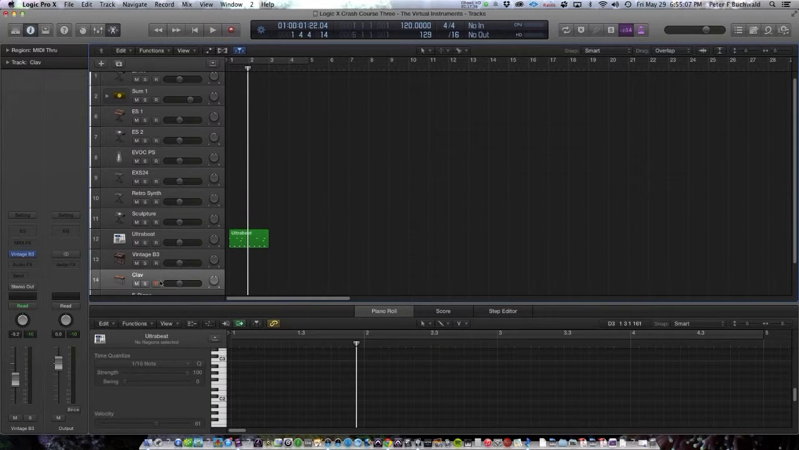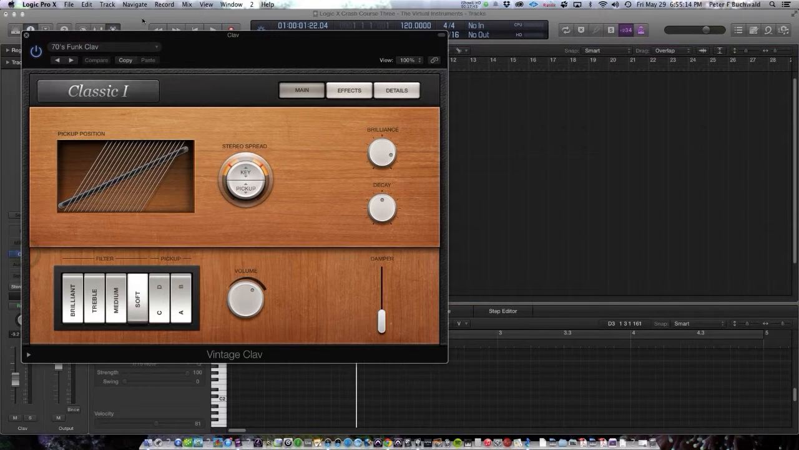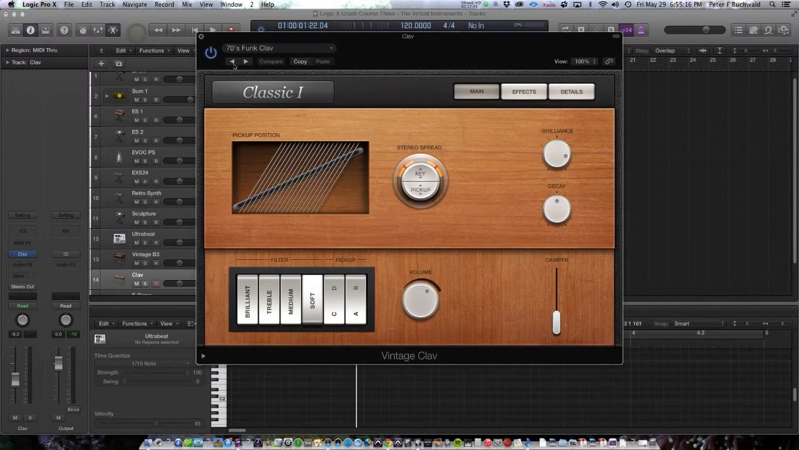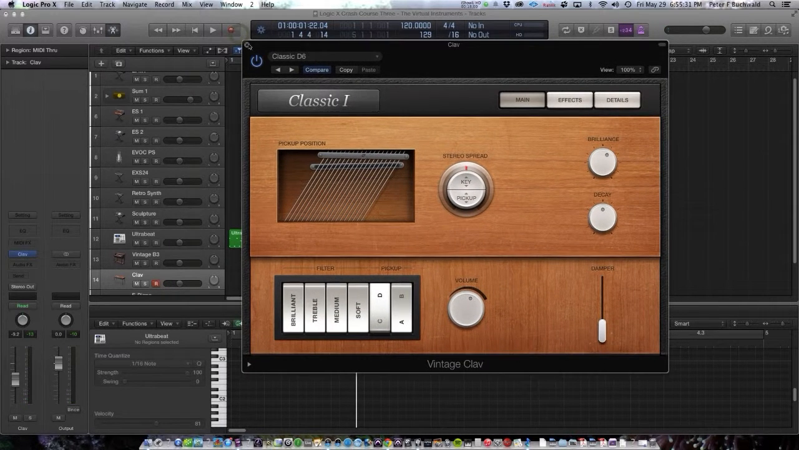Let's go to the clavinet. Clavinet with a V in the middle, not clarinet. A clavinet is what Stevie Wonder played on Superstition, and this is Logic's emulation of that. Sounds kind of funky. Again, I'm playing blind. I'm guessing what might sound cool on that.